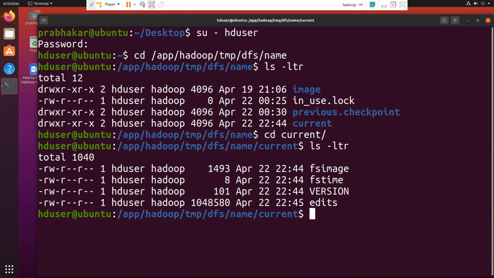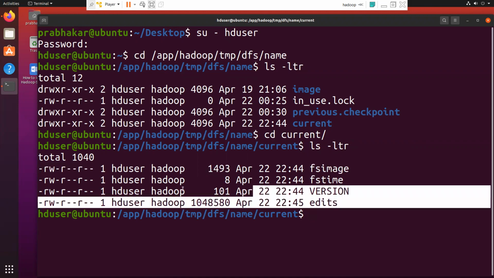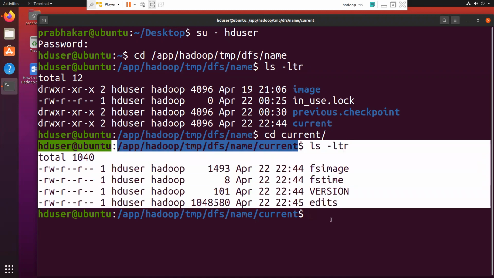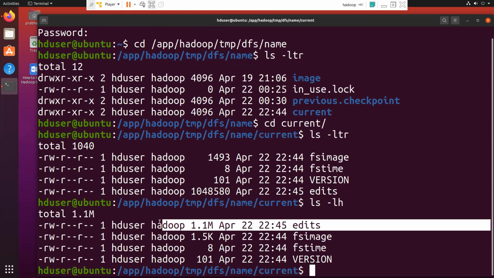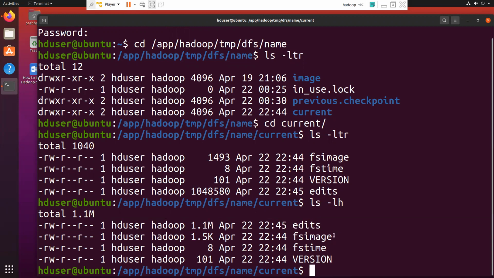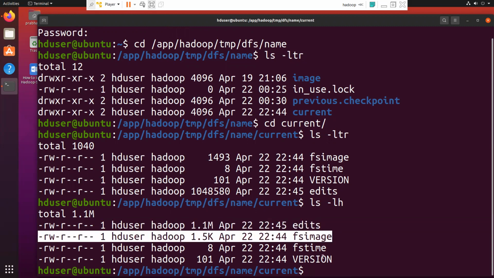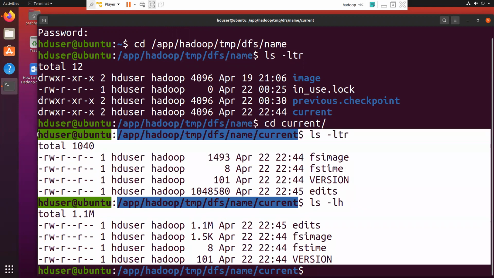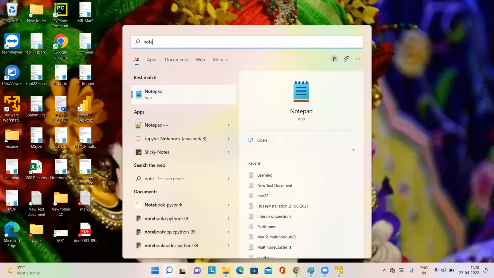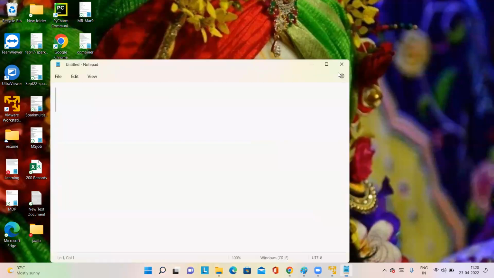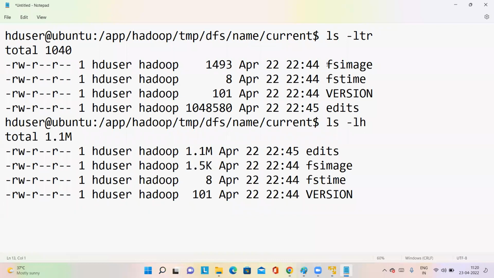It's saying that fsimage. What is the fsimage size? 1493. Edits log file size in human readable format, ls -lh. What is the edits file size? 1.1 MB. The fsimage size is 1.5 KB. I'm copying this data. Okay, I have mentioned this.